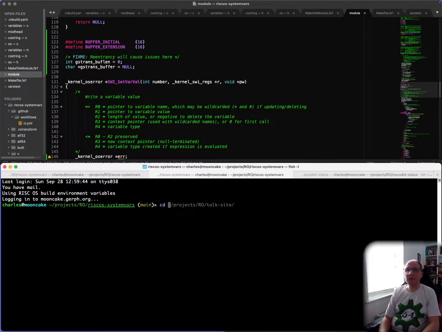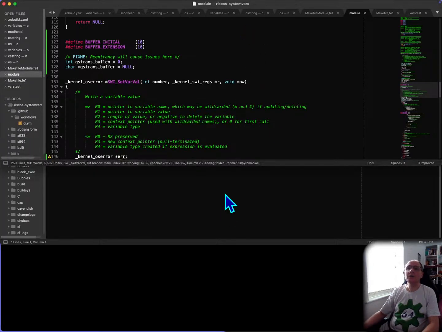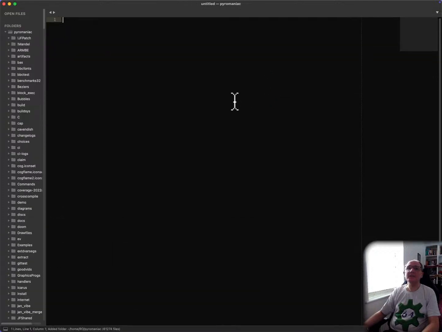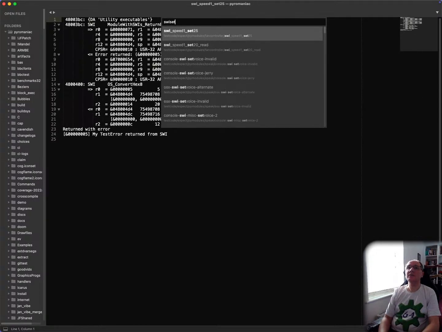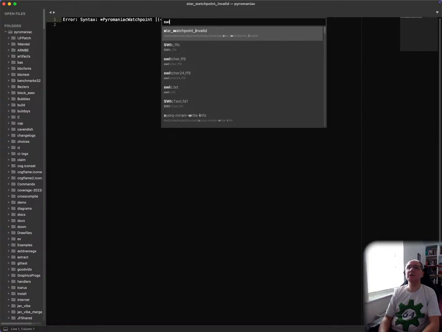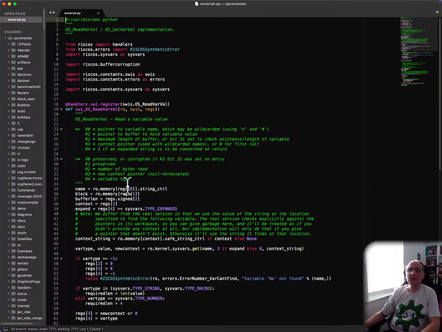And if we cd into /pyromaniac, we can just pull up the source here. It will be quick and easy to do. Whoops. Right. I want the file that implements the SWI for variables. So SWI var, osvarval, here we go.